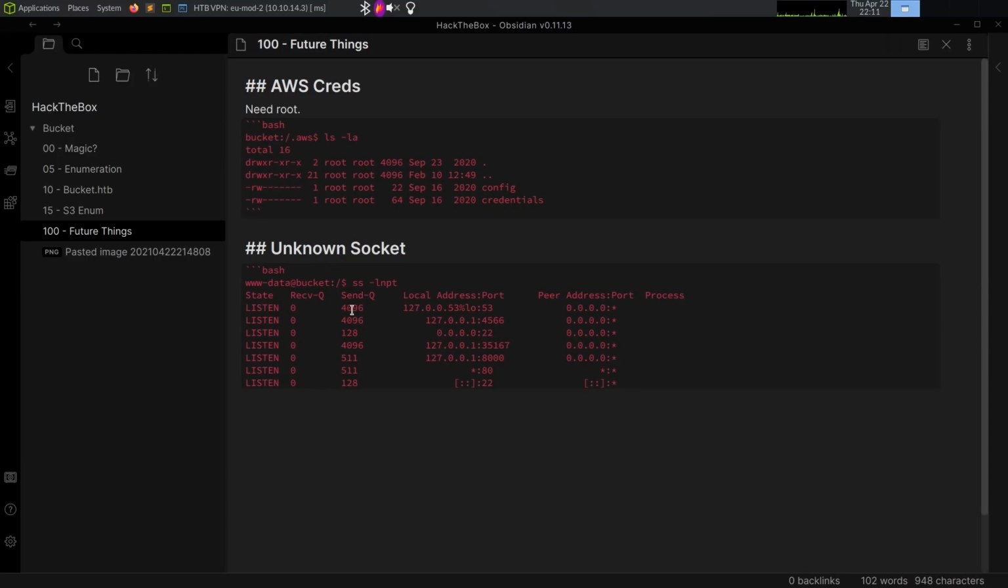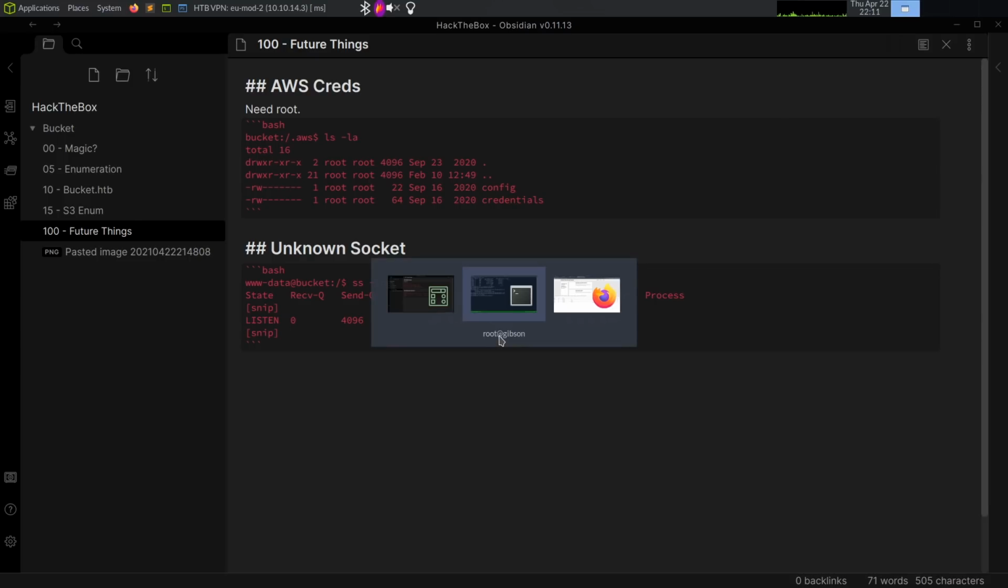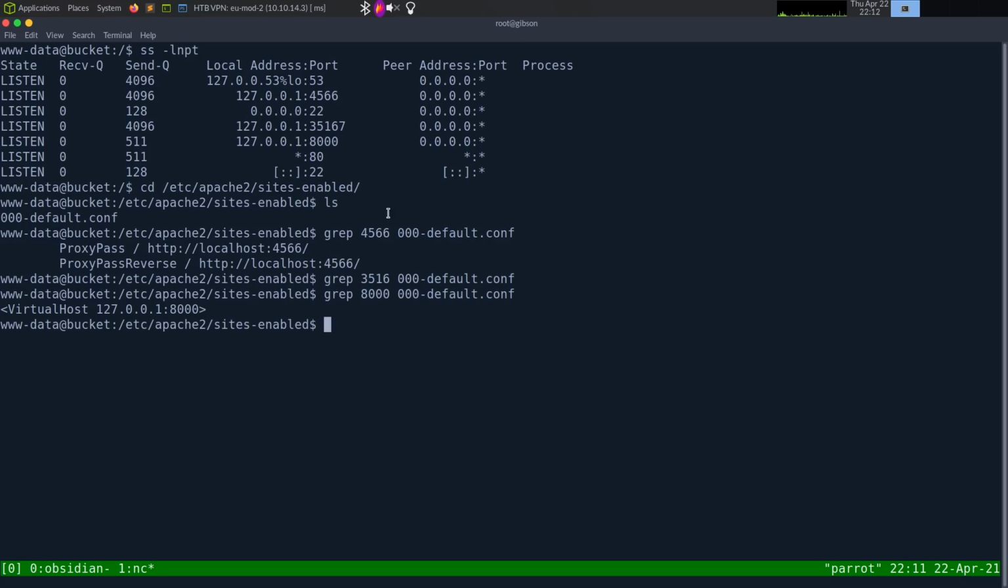So paste that and we can snip. There we go. So we definitely should look at that at the end of the video, but we know there are Apache configs for both 4566 and 8000.